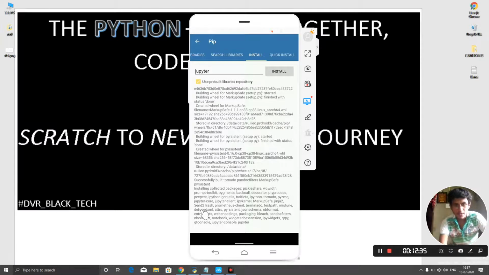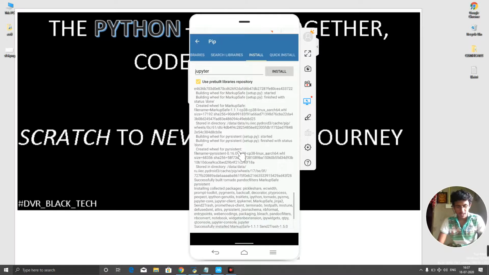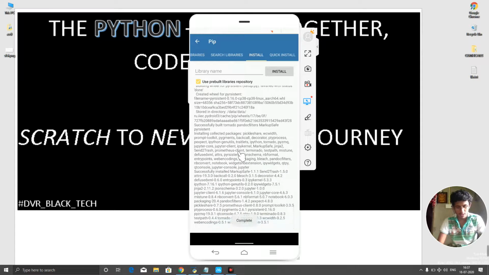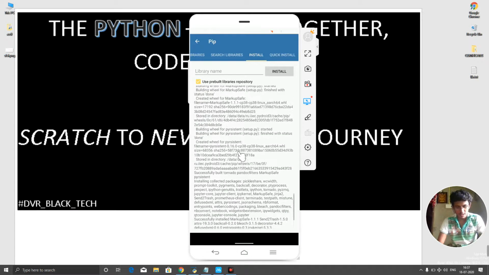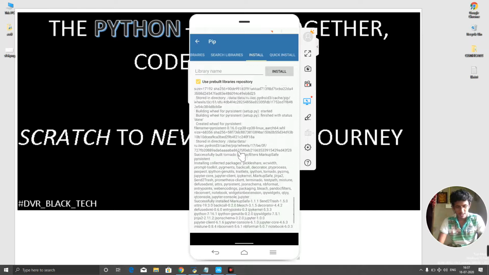And it successfully collected all the packages. Now it is going to install those things. It does not take much time. Depending upon the internet speed, hardly it will take around 3 to 4 minutes. Okay, 3 to 4 minutes it is going to take. And now you can see, it shows complete. Completed.